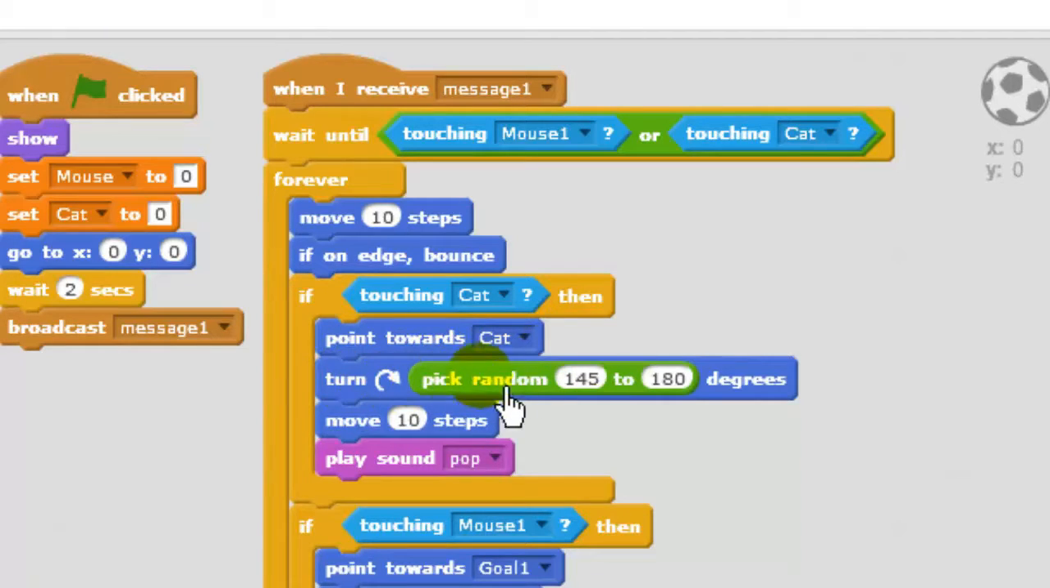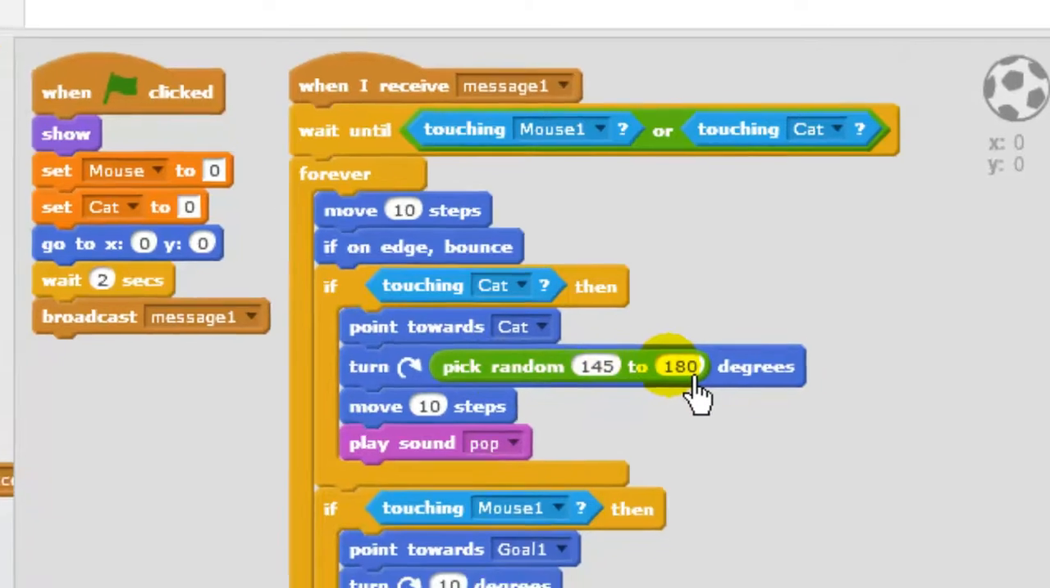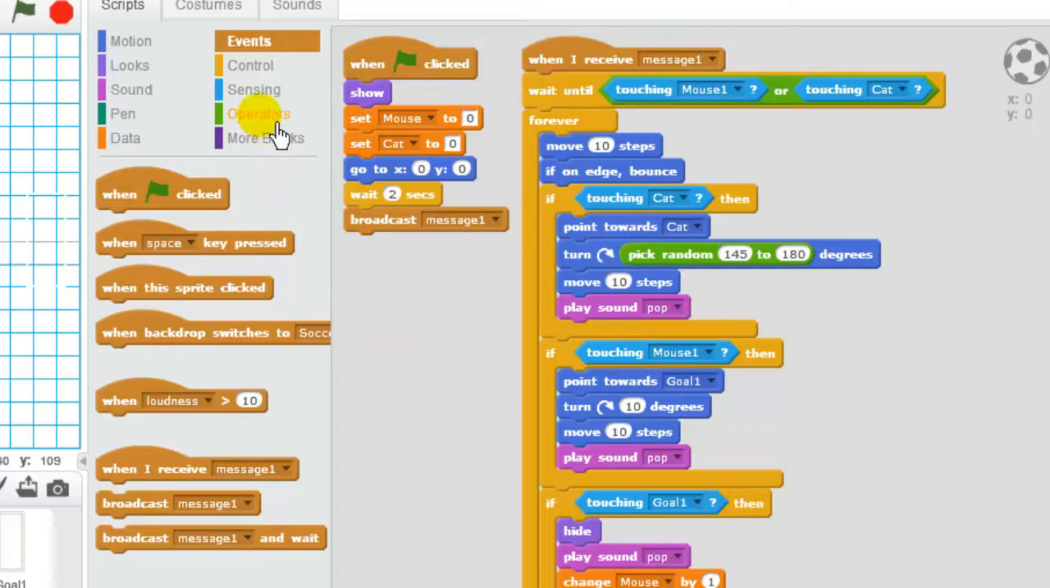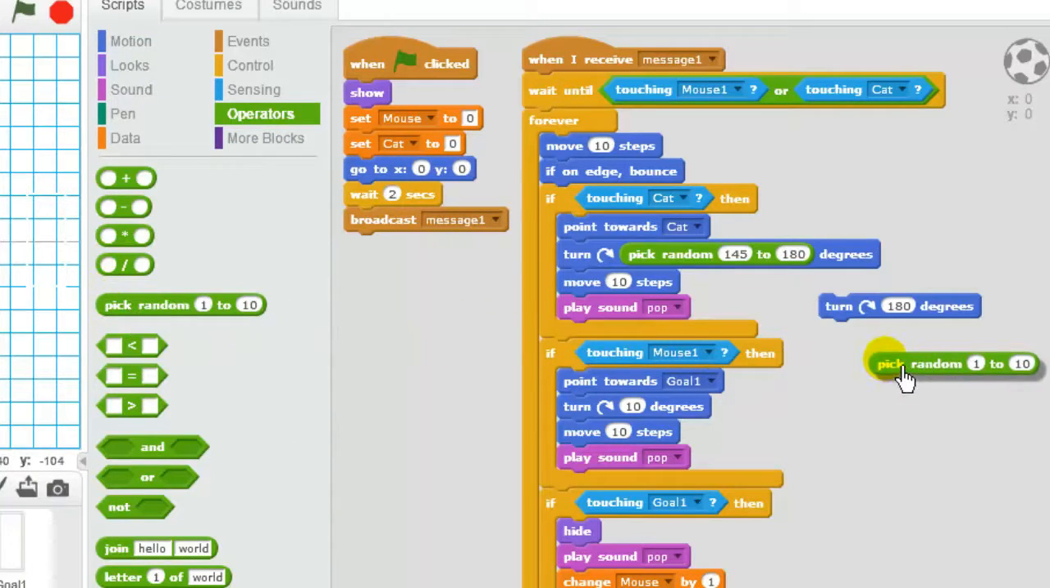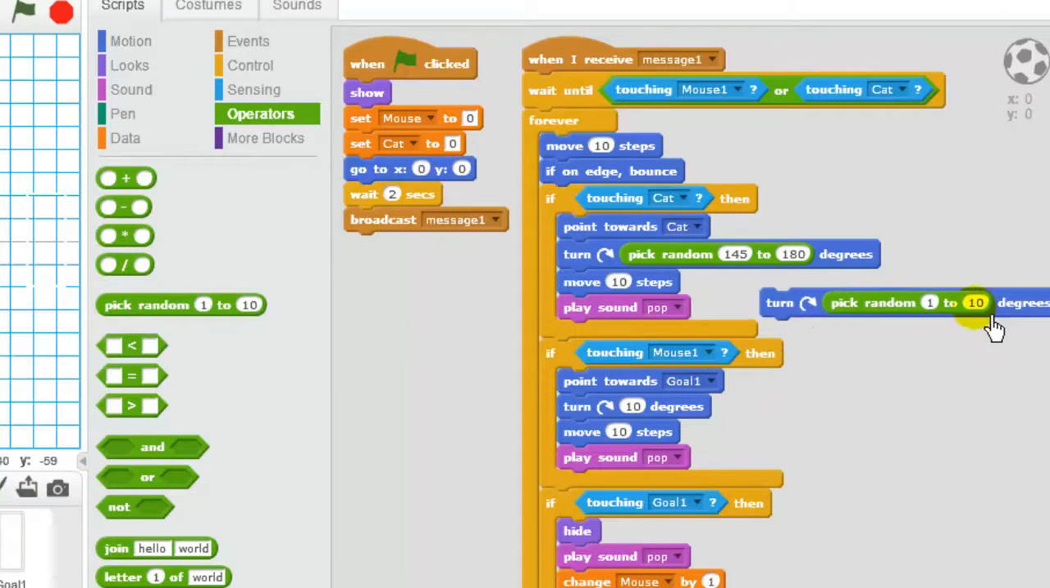Then we turn the ball around in a random amount from 145 to 180 degrees. If you wanted the ball to turn around 180 degrees every time, then you would simply turn 180. But I wanted to make it more like a soccer game where the player sometimes kicks the ball and the ball goes off the side of the foot. So I've made a random selection here, and we would go to operators to find that, and here's your random operator, and you just pluck that in there, and then you change the numbers.